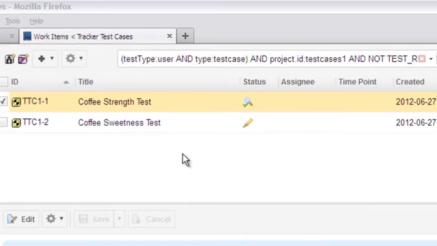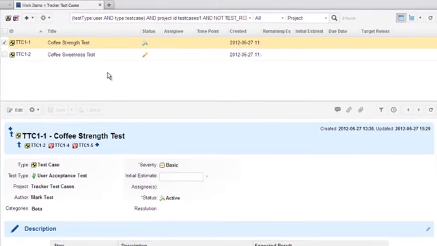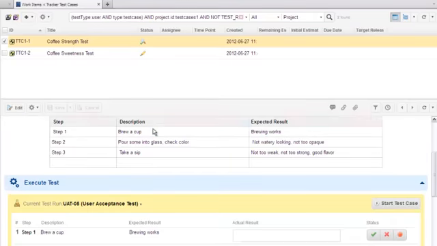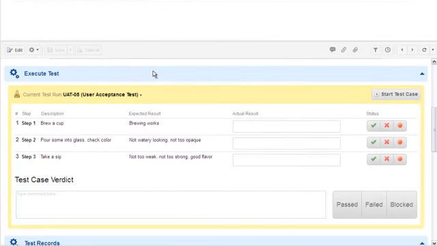Launching the test run opens all the test cases to be tested in the work item tracker. Select the first test case that you want to execute, and then go down into its detail to the Execute Test section. Click on Start Test Case. This starts the time tracking of the testing session. Note that you can pause and resume the test session anytime. Perform the first test step and log the result.